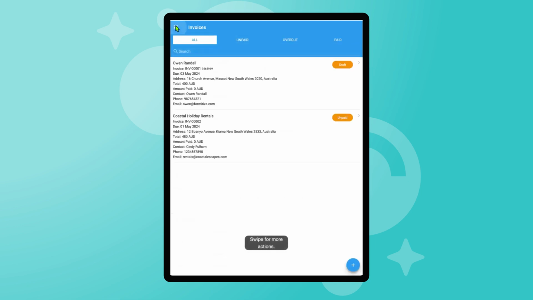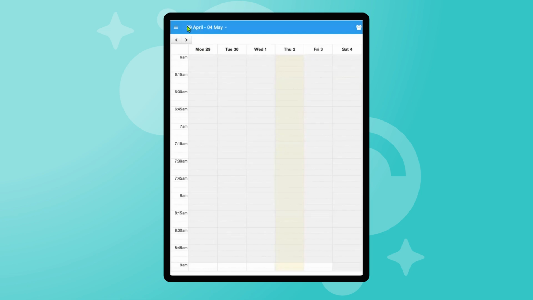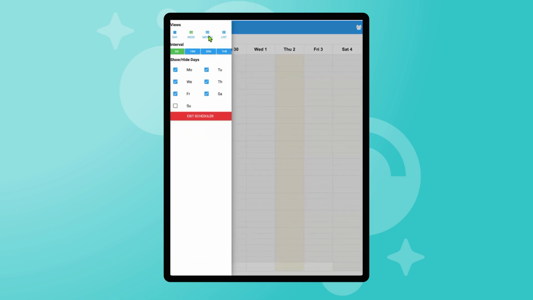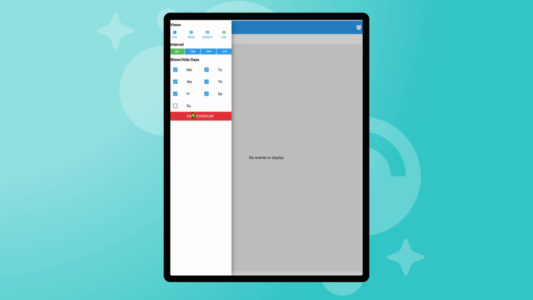All right, next we will move on to the diary. So that is a calendar view for our users, and they can see jobs that they've got booked in. They can set that up in a different view. So if it's a month, a week, a list view of those jobs that they've got booked in from the app then.